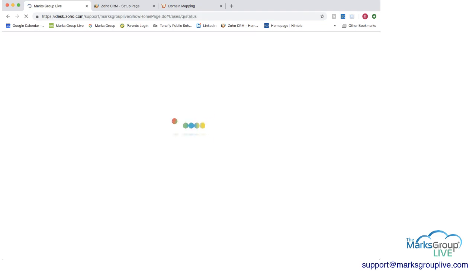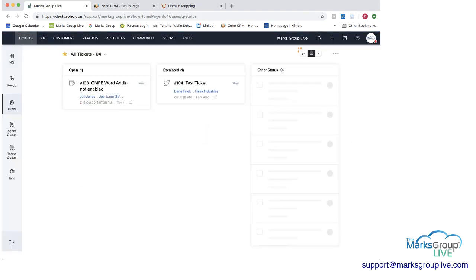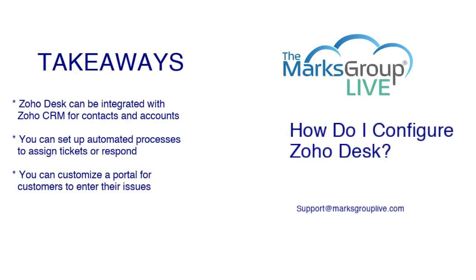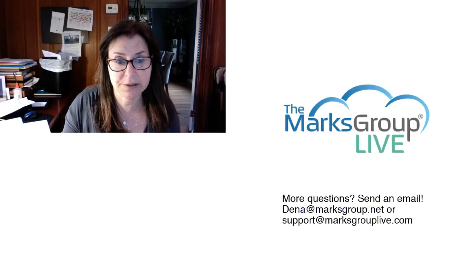So if we go back to the home, and then if we go back to our takeaways, hopefully this gave you a good idea of how you can configure Zoho Desk. There's a lot you can do, and the good thing is that Zoho Desk, as you can see, really walks you through everything. You just need to think about how you want to configure for your company. So as you can see, Zoho Desk can be integrated with Zoho CRM. You can set up automated processes, and you can customize the portal for customers to enter their issues.